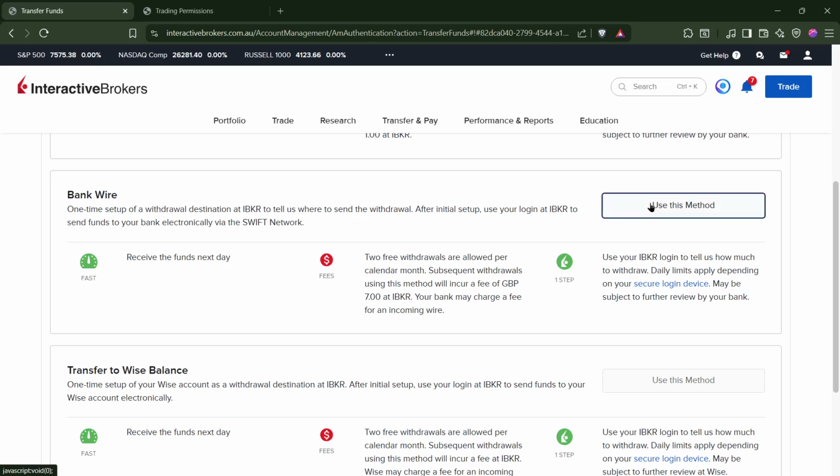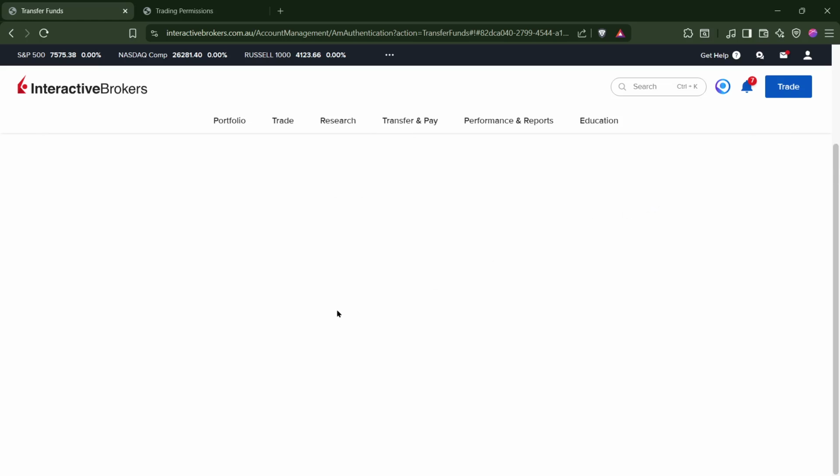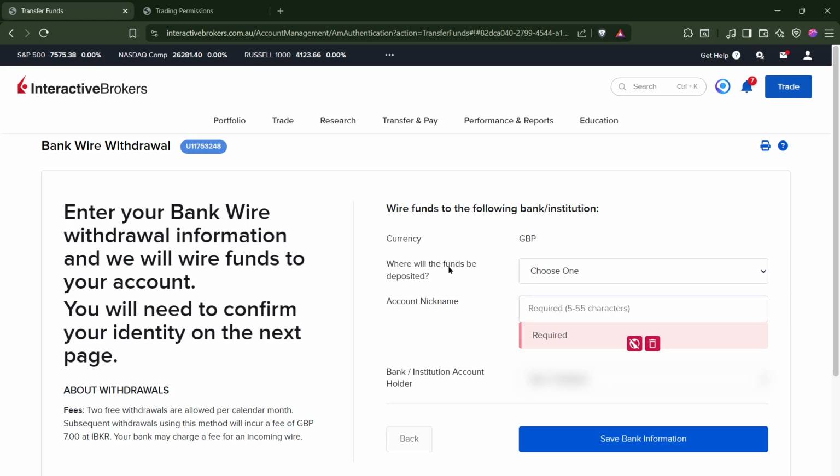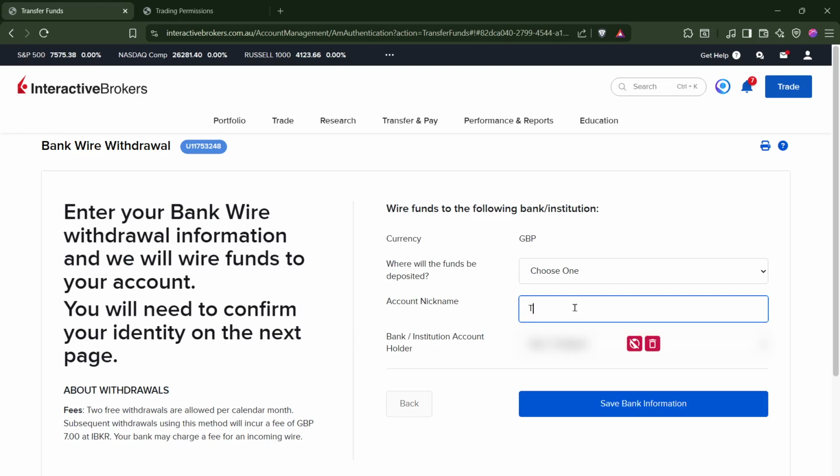Review everything on the confirmation screen. You'll need to complete two-factor authentication here. Use your IB key or whichever device you've set up. Once that's done, you'll see a confirmation message and get an email. Interactive Brokers processes withdrawals within 1 business day, and funds typically arrive in your bank account within 2 business days.